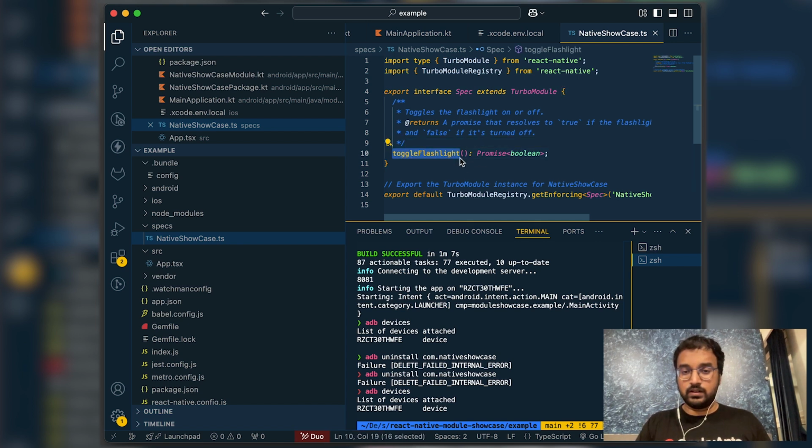We haven't added anything else other than that, just a toggleFlashlight function, which on click will trigger the flashlight. If it is not on, then it will turn it on. If it is on, then it will turn it off. Next, we are exporting it over here.